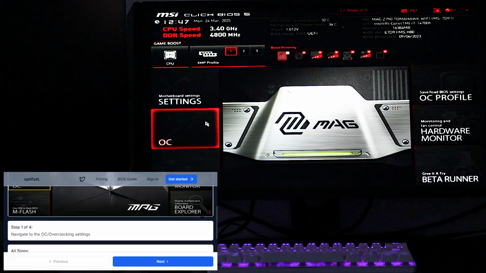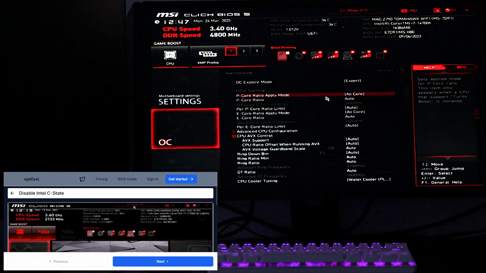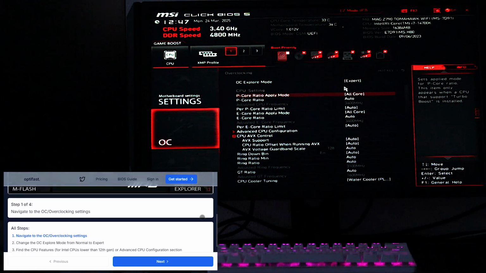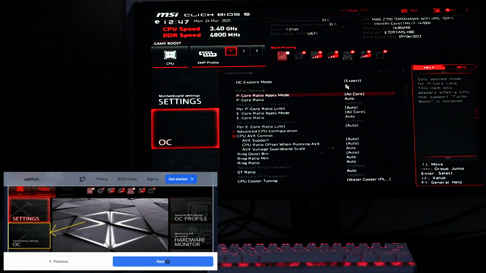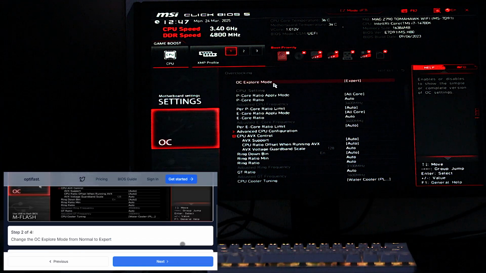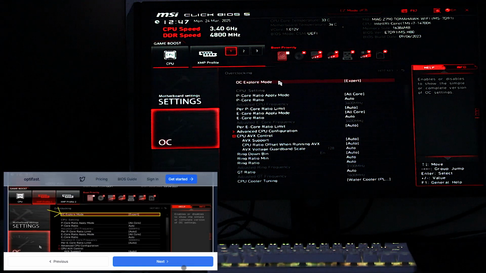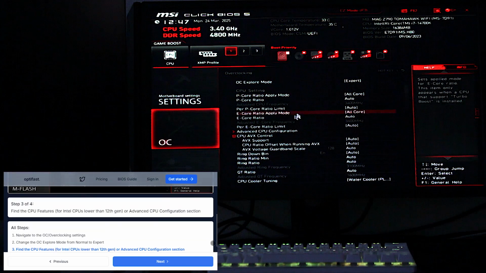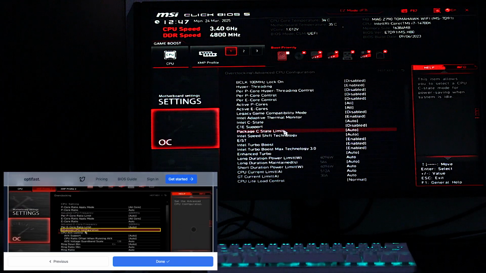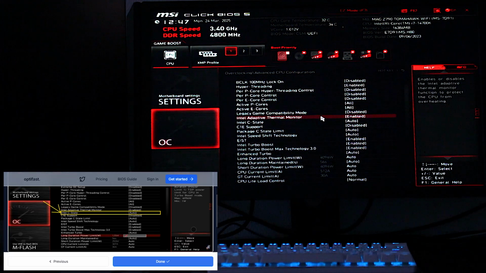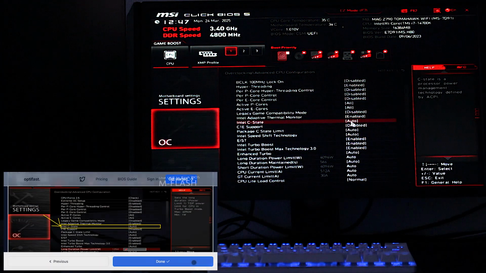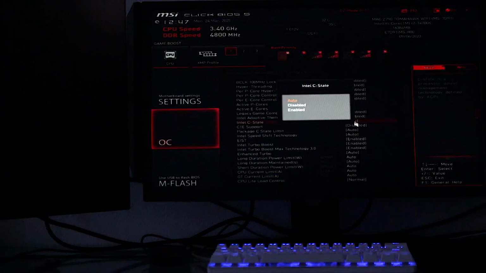We need to go to the OC section. And then we press next. We need to make sure that we are in expert mode for OC Explore mode. Then we go to advanced CPU configuration as shown in the image. And then we locate Intel C state option, which is here. And from auto, we just need to disable it.